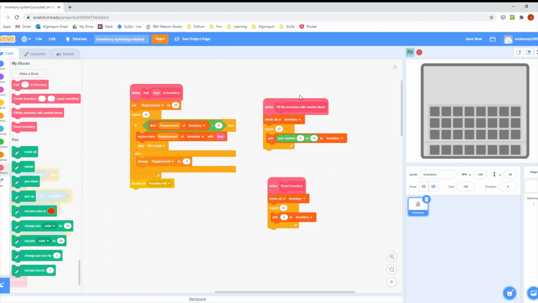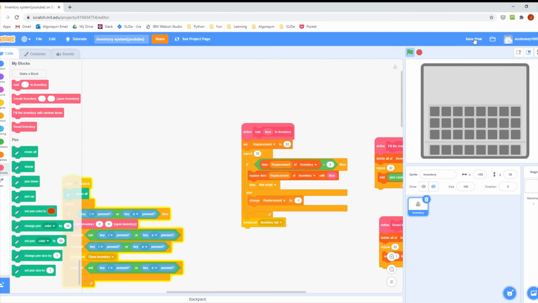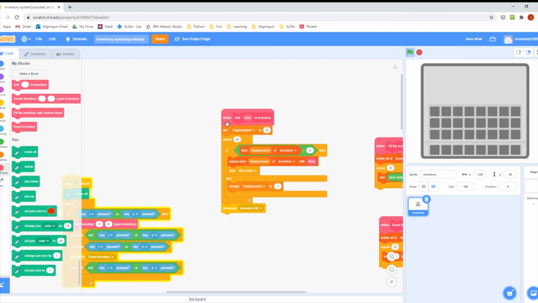Now let's go ahead and talk about the hardest one, add item to inventory. Set replacement to 32, meaning that 4 times 8 is 32. Repeat 32 times, meaning that 4 times 8 is 32. And if else, if item replacement in inventory equals 0, meaning that it's nothing, replace item replacement of inventory with item, and stop the script. And the else, let's go ahead and change replacement by -1.